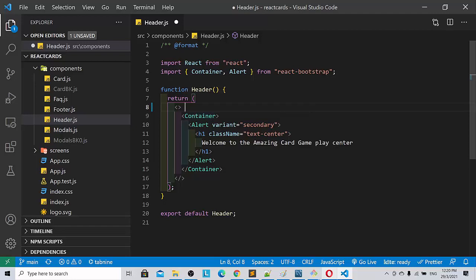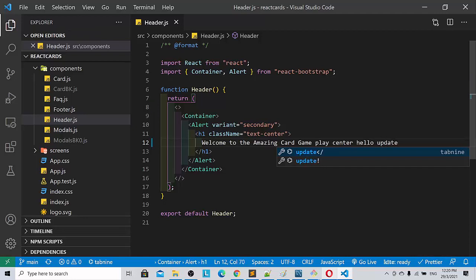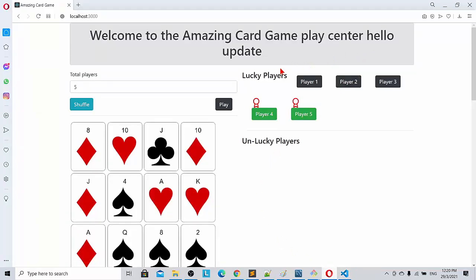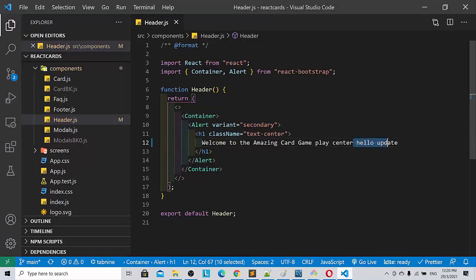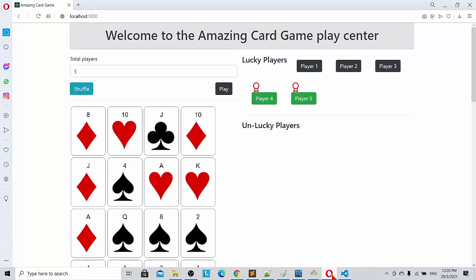Container, Alert variant: this is the syntax of React Bootstrap. You can Google the React Bootstrap website and you can understand the syntax. So: welcome to the amazing syntax card game play center. Let's put hello update. My spelling could be wrong, but never mind. Let's see if it's reflected here or not. Yes, hello update. So it's live. Can you see that? Let me take it out again. Yes, it's there.